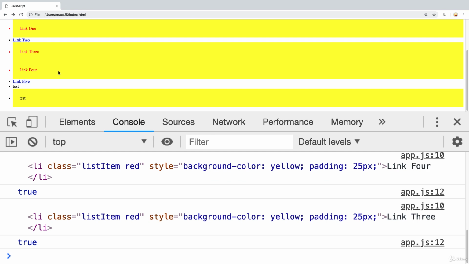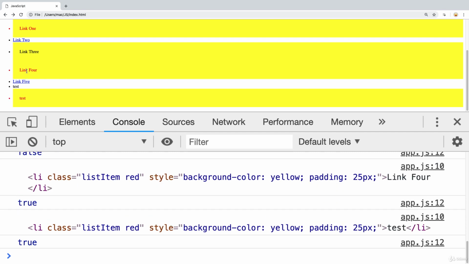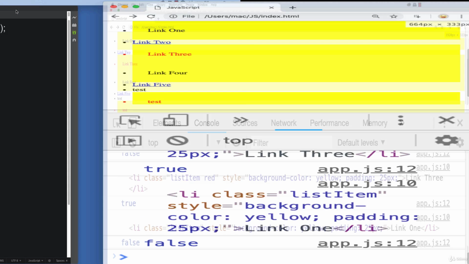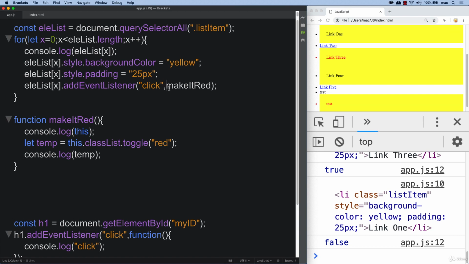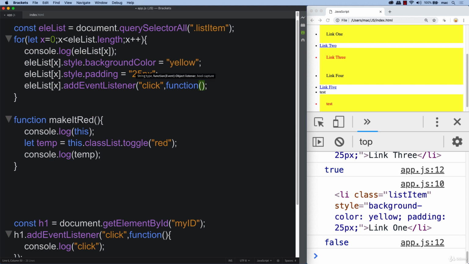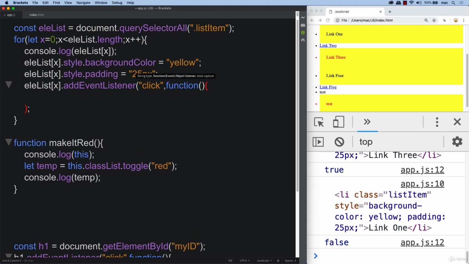So on any one of these elements, when I click on them, the font goes red because it's adding in that red class. You can see that within the element when it's being listed out. So we've got list item red being listed in there. There are a number of solutions here, and you could have done an anonymous function as well. That was another option, and you could list it out.